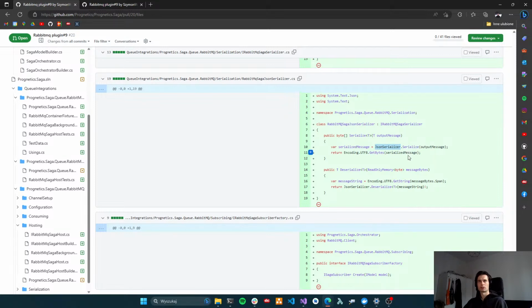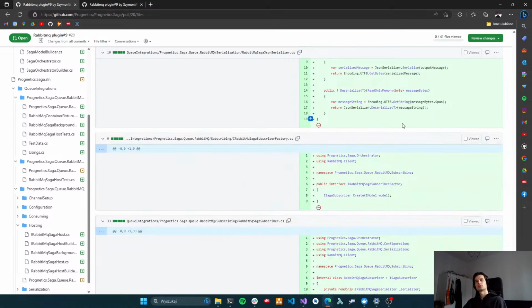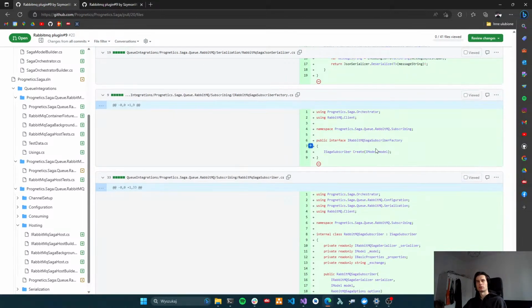It serializes, getting bytes from encoding UTF-8, and it's inverted right here. We're getting a string from the span of message bytes, and the message string is deserialized. And then we have a message.